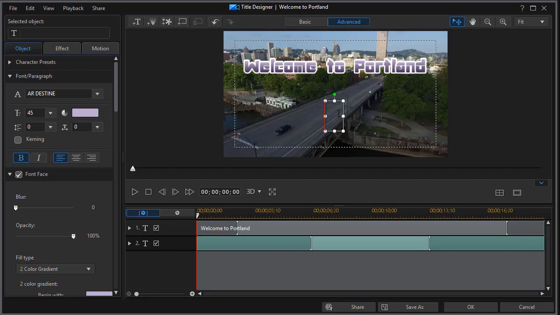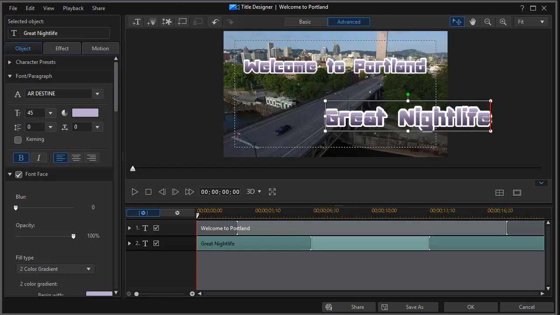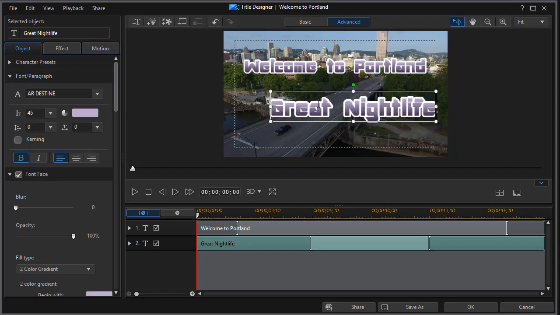Now, when you add a title, it will inherit the qualities of the previous title. So if I say Great Nightlife, it inherited all the qualities of the previous title. Now, I don't want to do that. I want it to be something different.